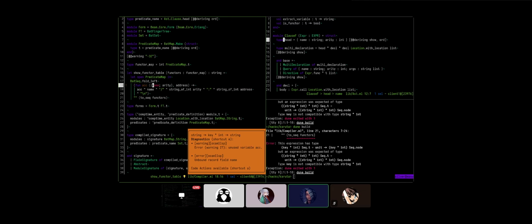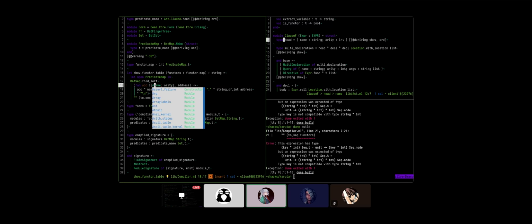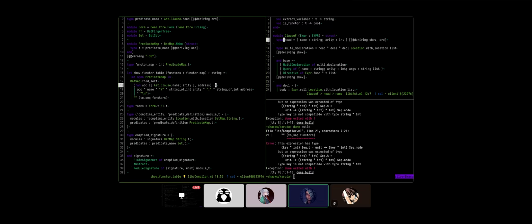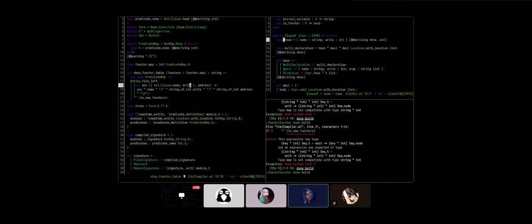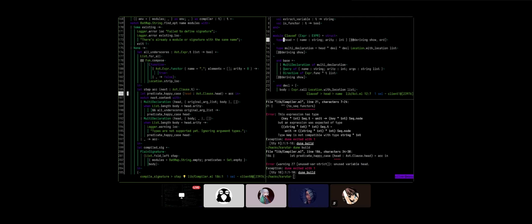Wow. Unbound record field name. Yeah, it doesn't know where this is coming from. I think we need to do ast.clause.name, perhaps. Or put the type annotation. So like colon ast.clause.head. There we go. Problem solved. Does this compile? Yeah. Damn. It does. Awesome.